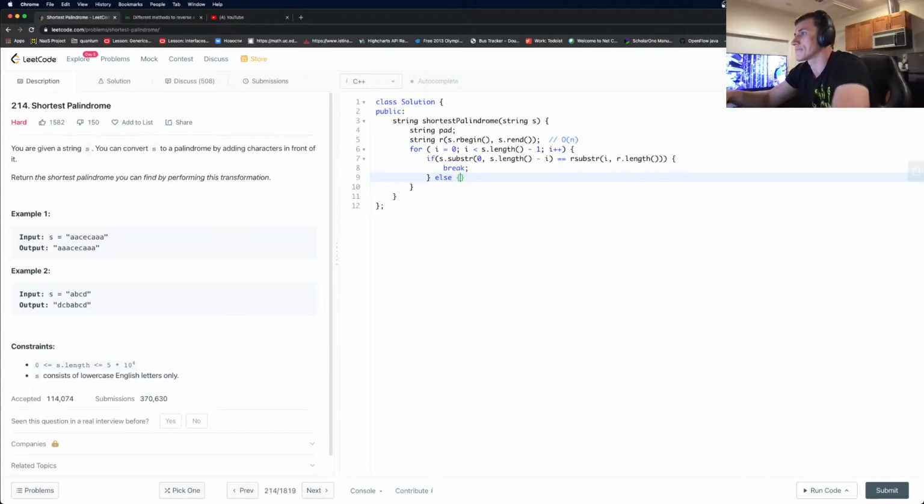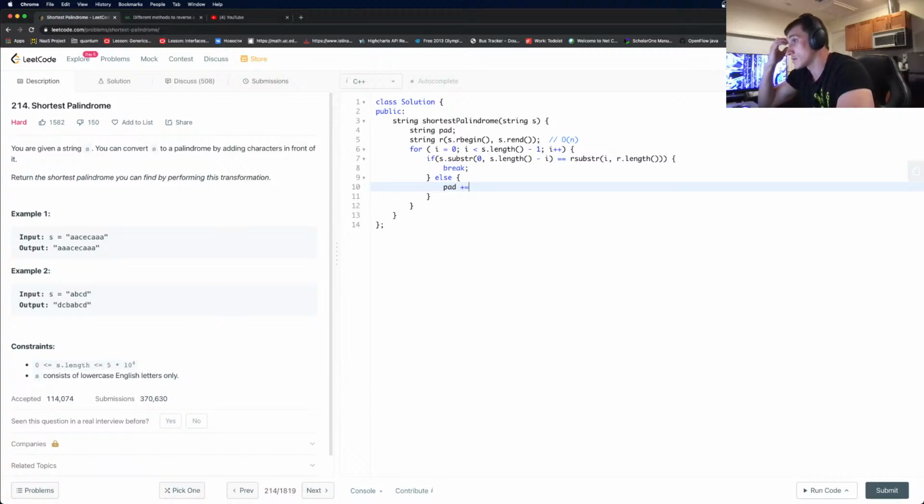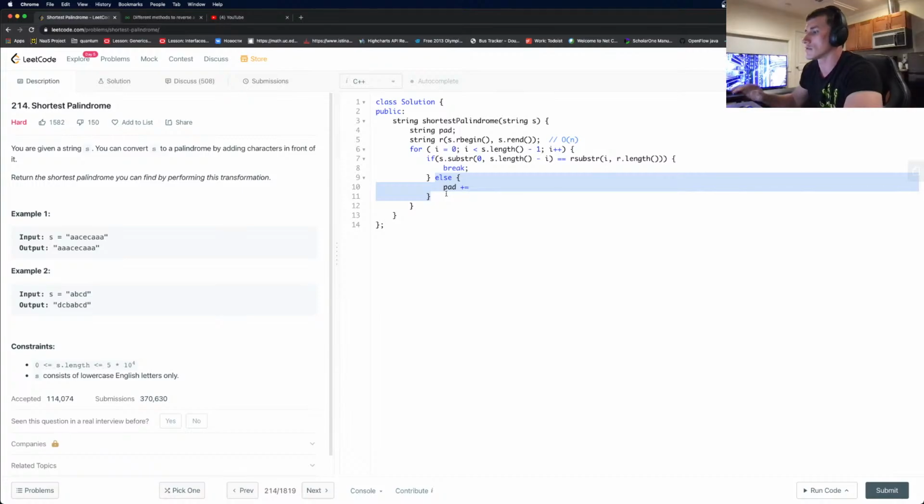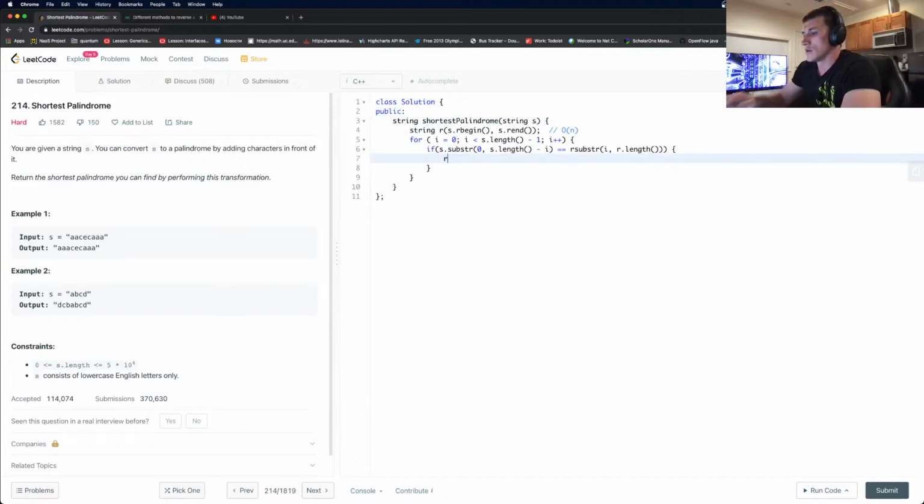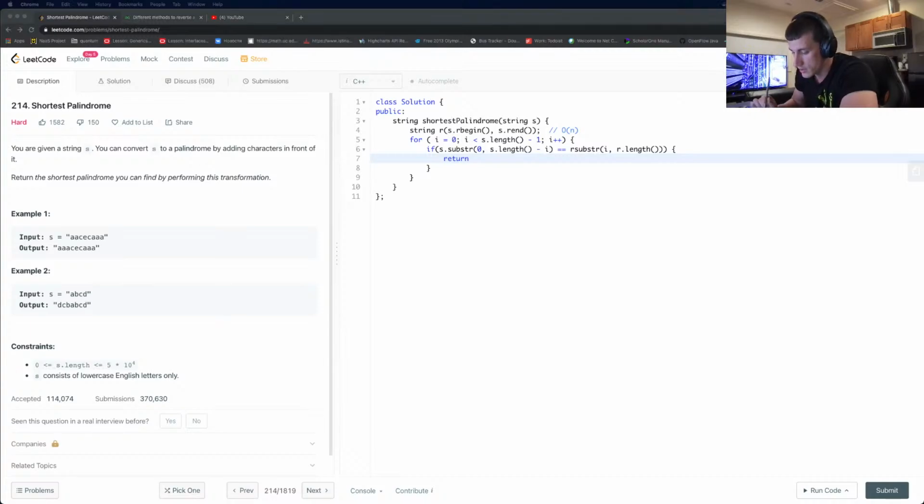else pad plus equal, what? Pad plus equal, it's basically one character, right? Or you know what? We don't need this actually. We don't need pad, we don't need this. We can just return from here immediately. Just return. So once it's equal, right? So in this case, i will be what? Will be 3, right? Like in example 2.